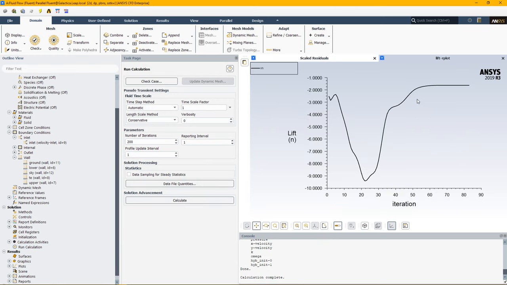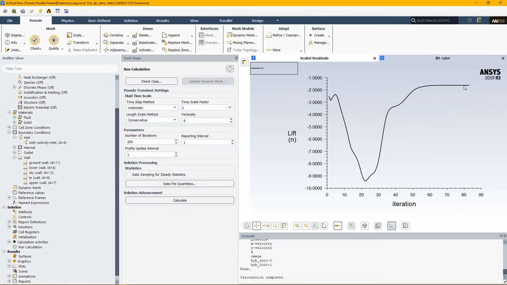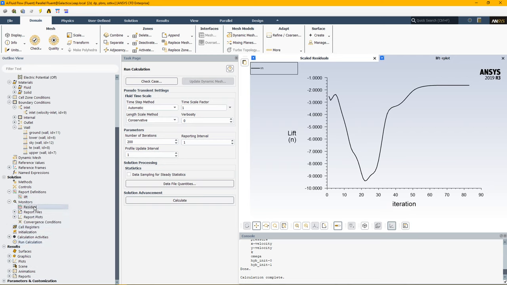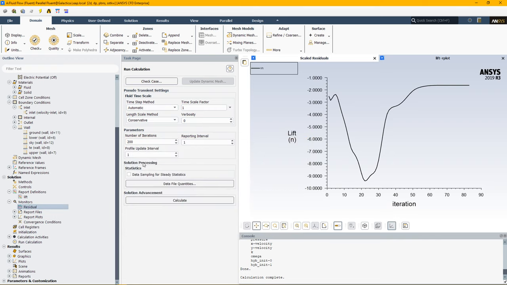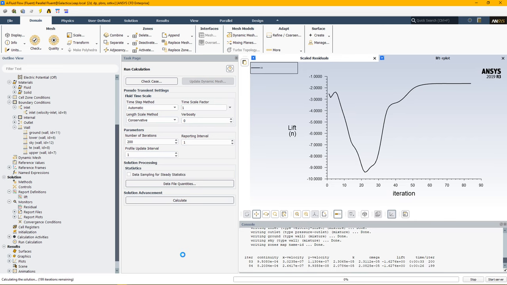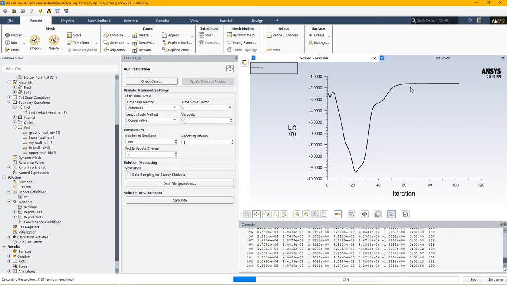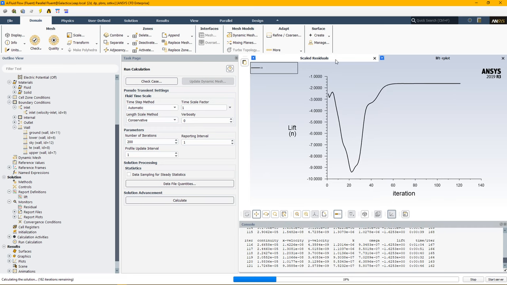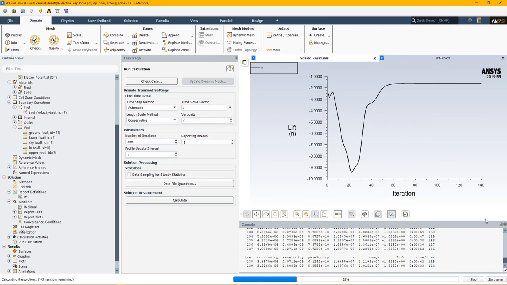You can see after 80 iterations, the solution has actually converged under the convergence criteria, and the lift plot has started to even out. What we'll do is go into our monitors, however, in the residuals, just turn off convergence and just let it go until it actually resolves. You can see when we let it go for a little bit longer, our force on the actual wing isn't changing, and our residuals are continuing to go down. So we can deem this simulation to be converged.